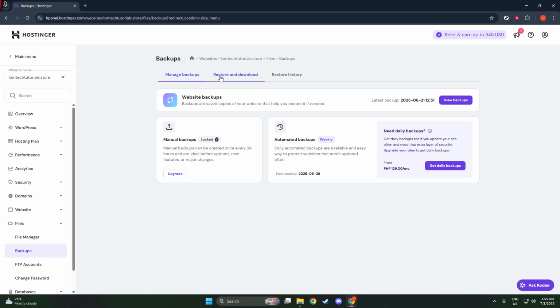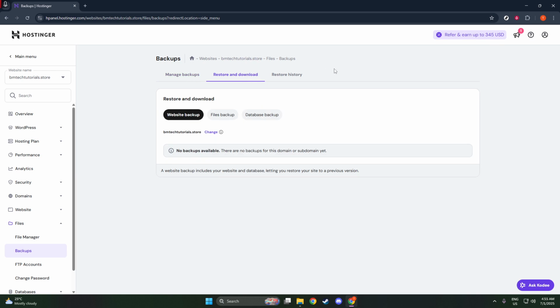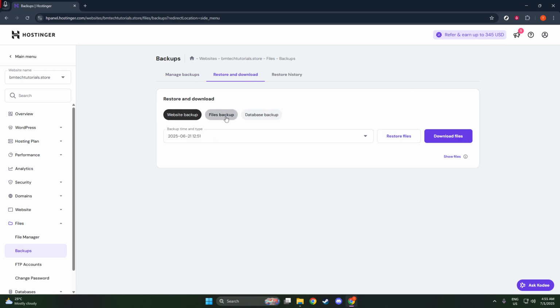To download your website files, go back to the Files Backups section. Here, you'll choose the date of the backup you wish to download. After selecting the date, move forward by clicking Next. Finally, select Download All Files, which will be in a .tar.gz format. This format conveniently compresses your files, making them easier and quicker to download.